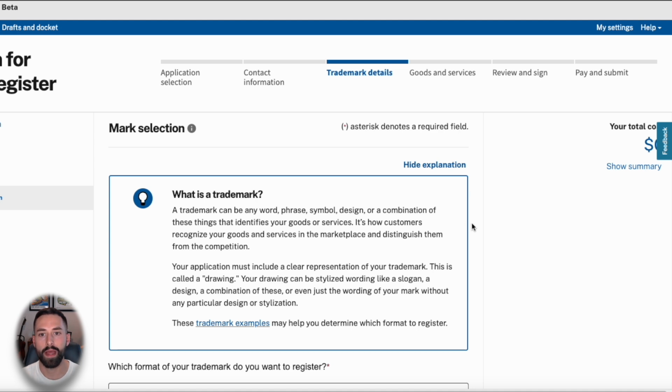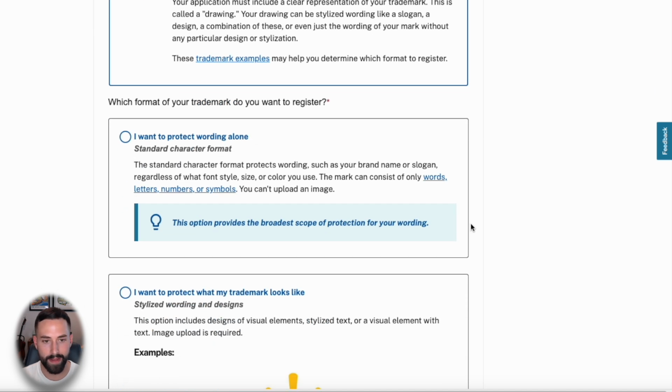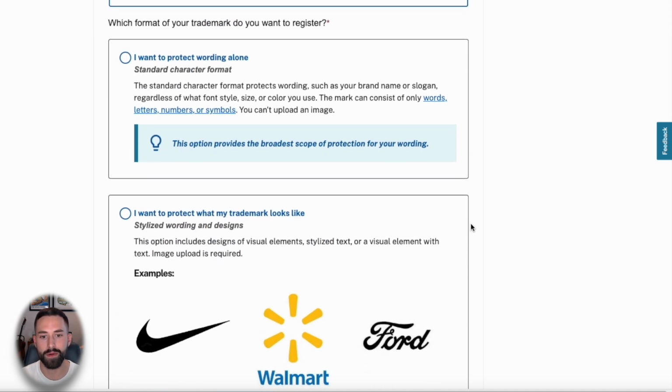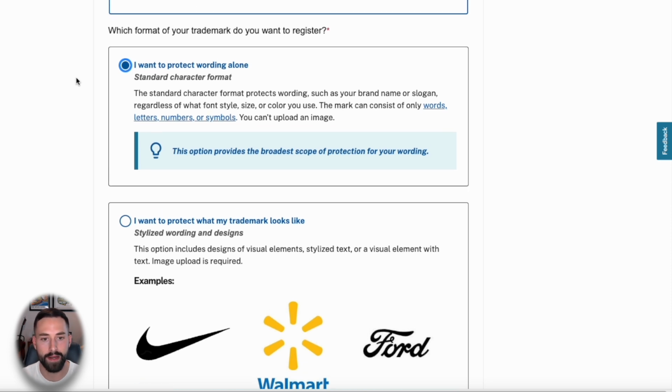And here's where we enter our trademark details. So I love how they do this now. It's very self-explanatory. It also provides examples of logos. It's asking you, what do you want to protect? Do you want to protect that standard character word format? Or do you have a stylized type of font you want to use, or design, or in other words, a logo? For our example, I want to protect wording alone, since no one was using Viva Ray in that international trademark class.